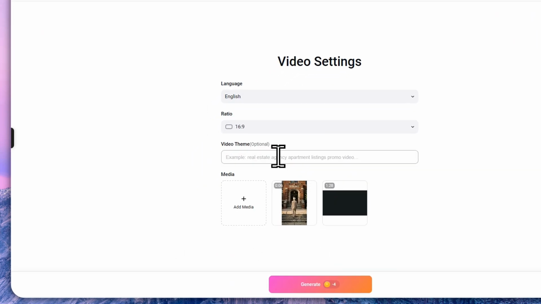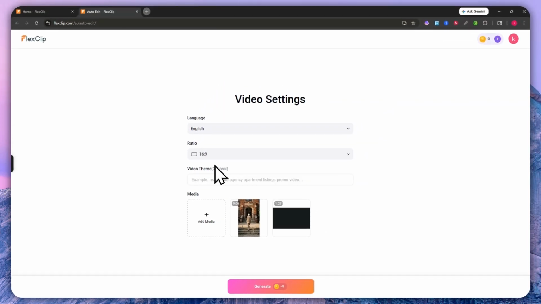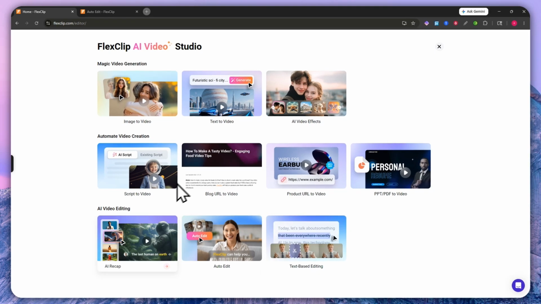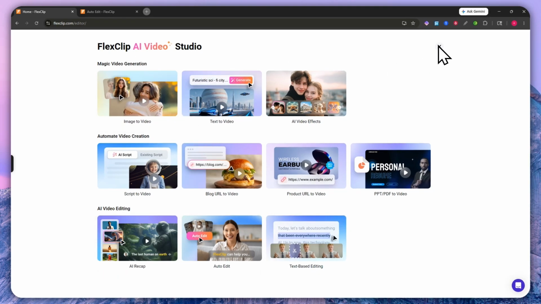And basically you don't have any specifics right here that you can put, so only the video theme, just like I said. If you go for AI editing, then you would have less control. So you would have to just go for the video theme right here and let AI do the rest. So that's it. If you just want something simple, then this should be enough for you so that you don't have to spend so much effort in editing them yourself. So that's basically the AI video studio in here.